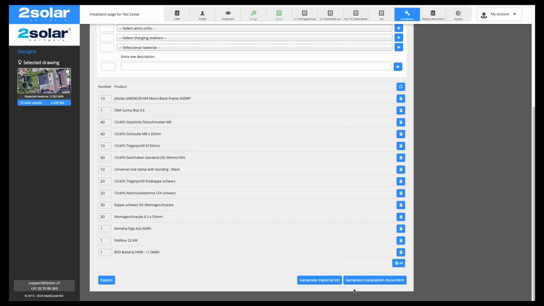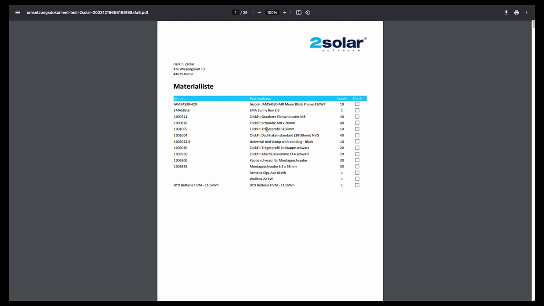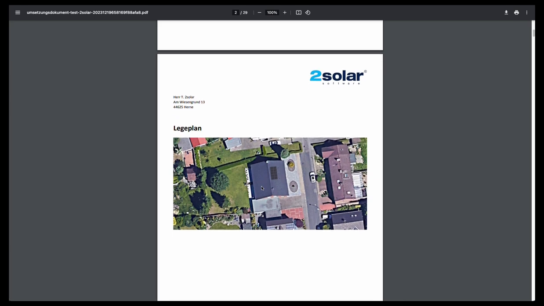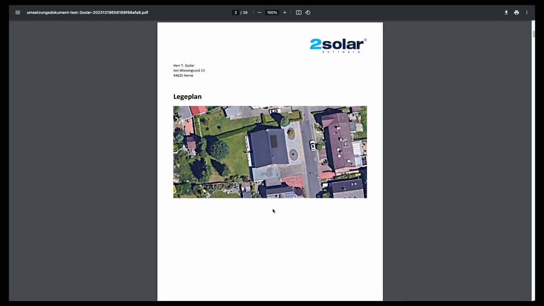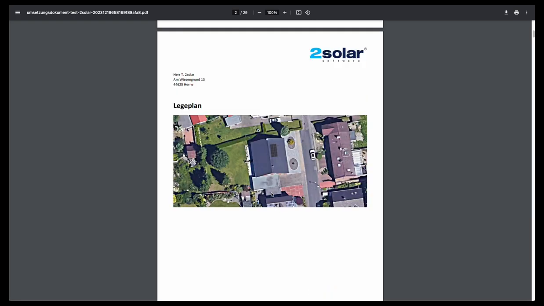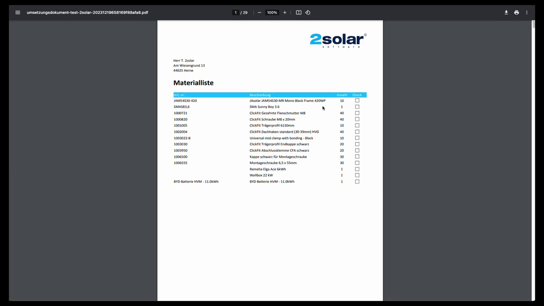Then we also have the possibility to generate the installation document for our installers. So just click on this button. The installation document was created, so now we can open it. Basically, the difference between the installation document and the material list is that in the installation document we can see the material list, and on the second page the design, so our installers also know how we planned it and how they need to place it on the roof. Same as the material list, this is a default document that we're giving to our customers, but it is also fully adjustable. So the customer can change everything here if he needs to.